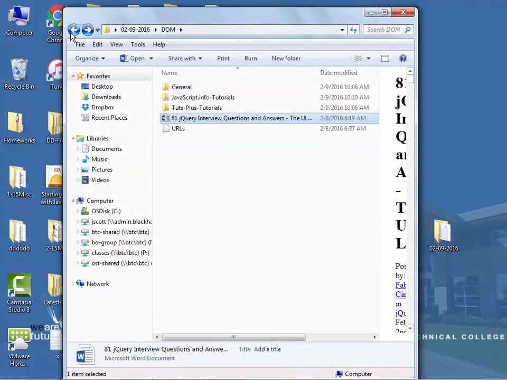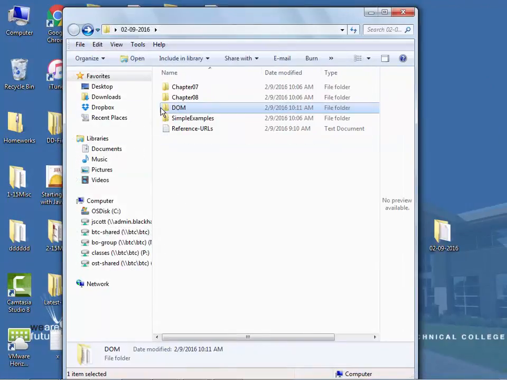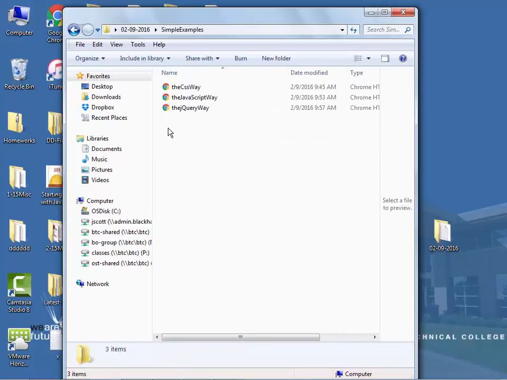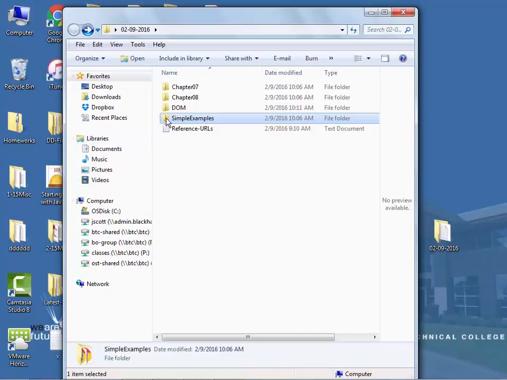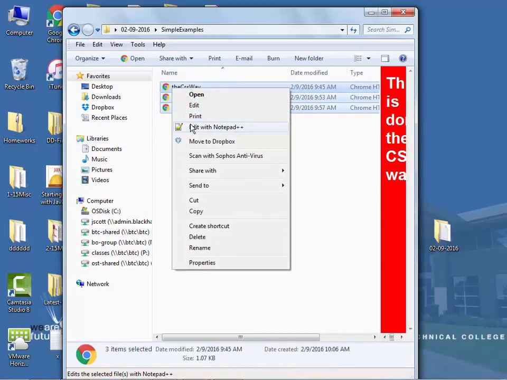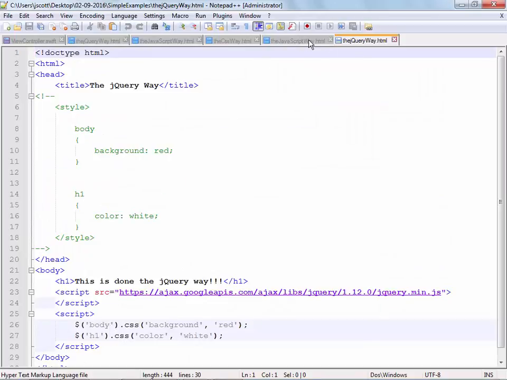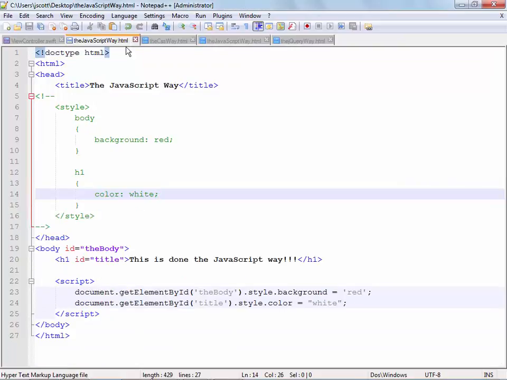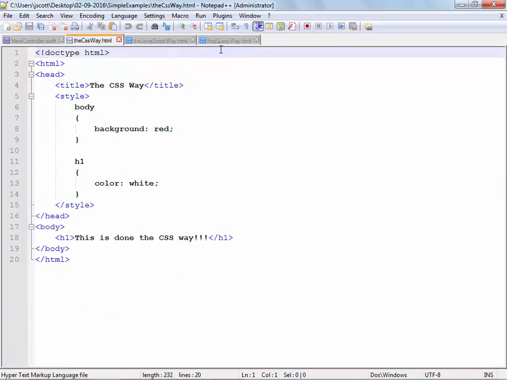How's that? All right. So that's the first thing I put in there. I put in this folder here, and I want you to look at this. I just made this up right before a class, and I called it Simple Examples. And we're going to first look at this before we start anything else. All right, and there's 3 files that are in there. I've actually got them open a couple times. But I want all of them in there. So the CSS way, the JavaScript way, and the jQuery way.